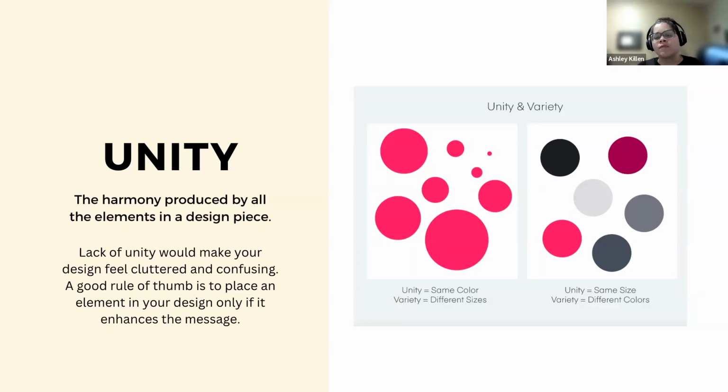So the lack of unity would actually make a design feel very cluttered and confusing. A good rule of thumb is to place an element in your design only if it enhances the message, right? As graphic designers, you're going to learn how to do a lot of things. You'll know how to do a lot of things. It's important to restrain a little bit and say, okay, no. What actually helps to enhance the message?